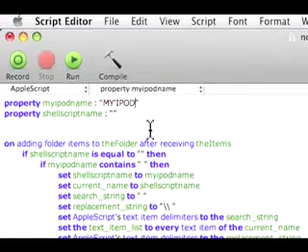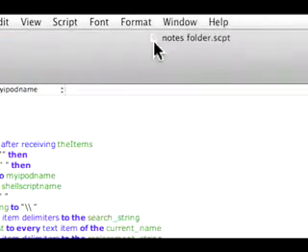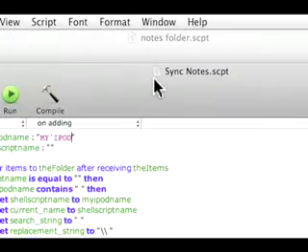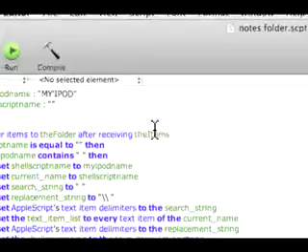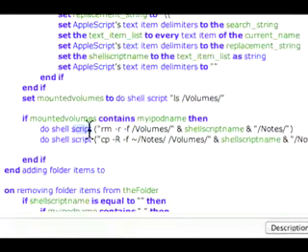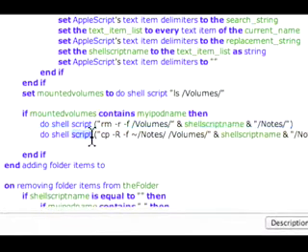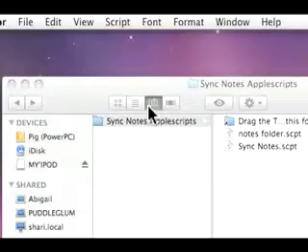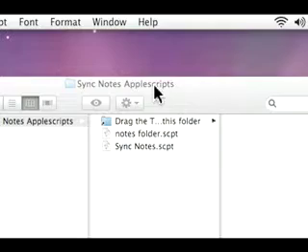And what these scripts do, we want to save them right now. Save, and save. What these scripts do is when you run them, they delete the notes folder on your iPod and replace it with the notes folder on your computer. So that way it's an exact mirror of what is on your computer. I'll show you examples later.